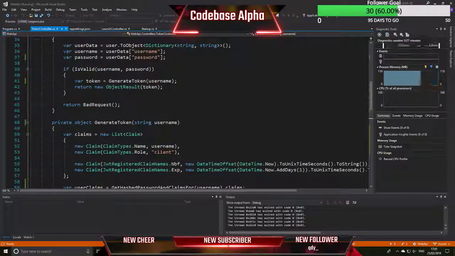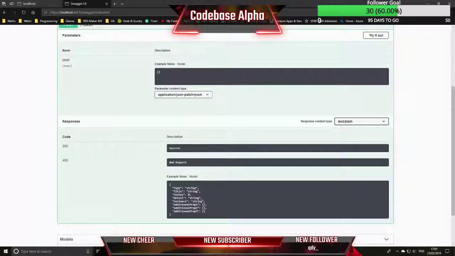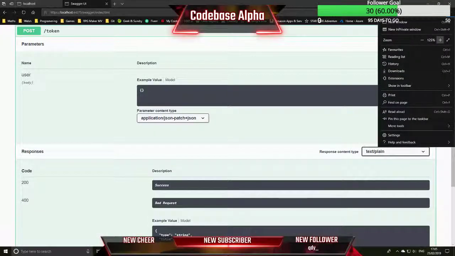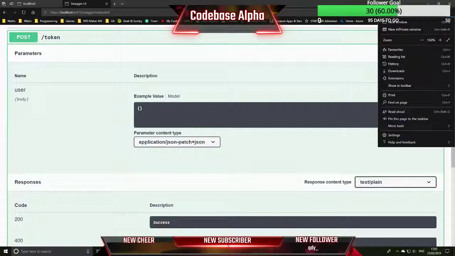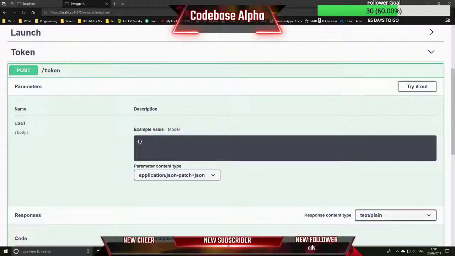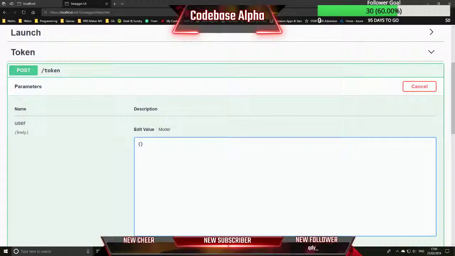If we go over to this, what I'll do is make this slightly larger so it can be seen a bit easier. If we go to here, we can try this out, and we can type in a username, SMB, and a password.